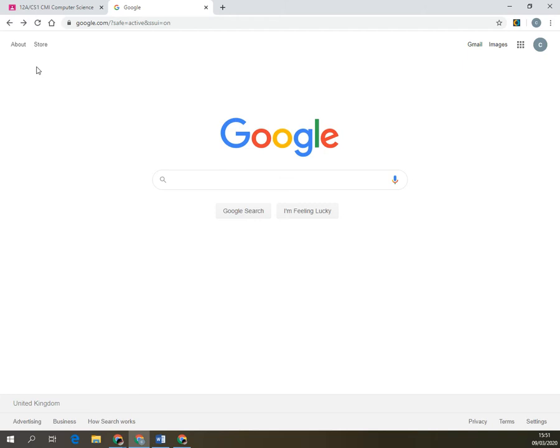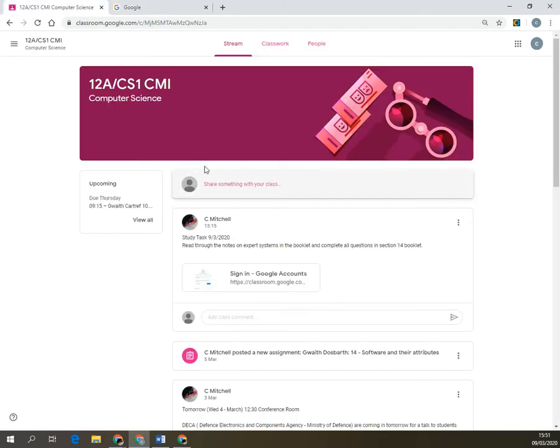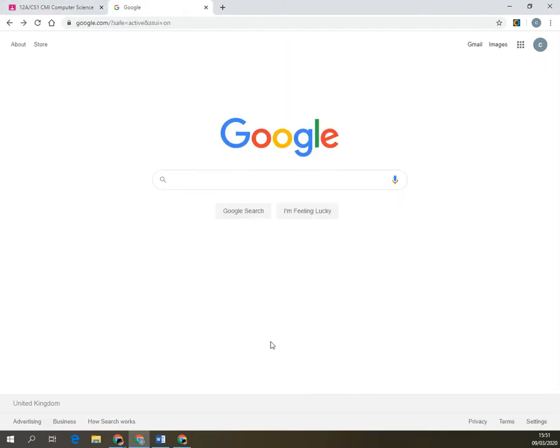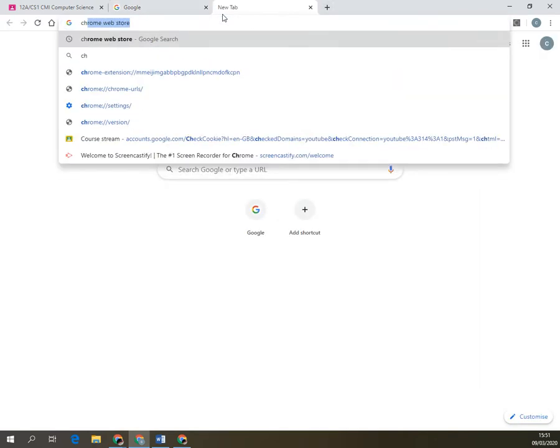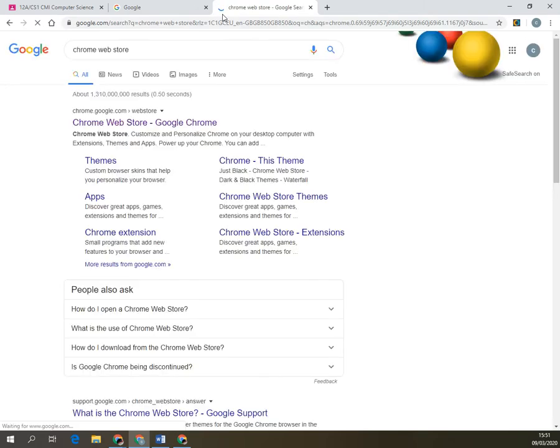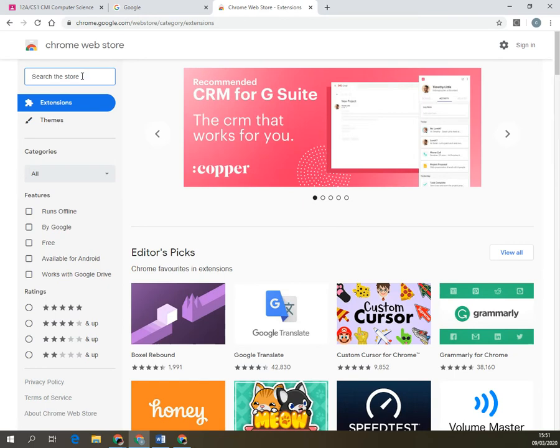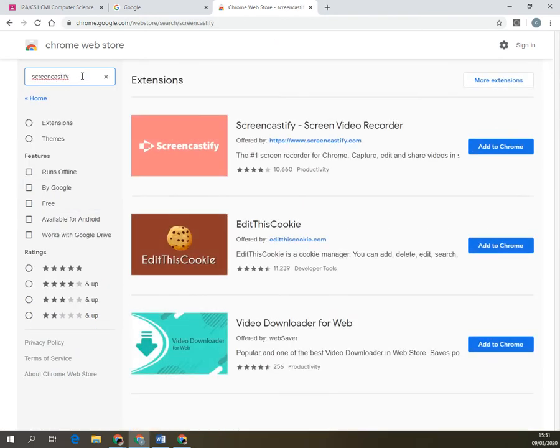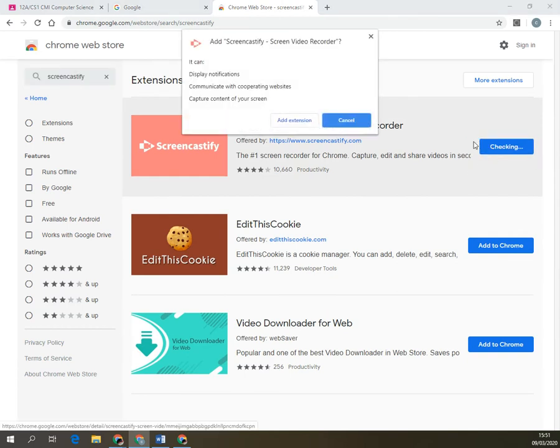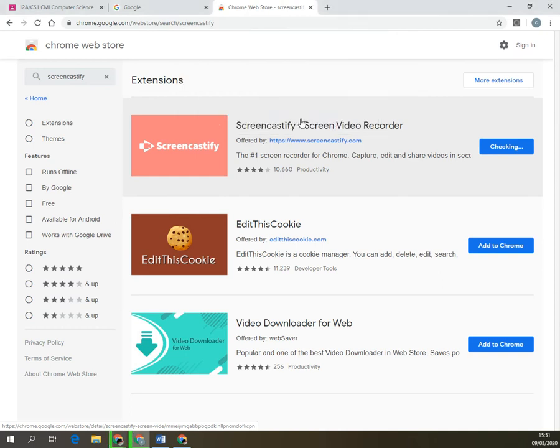But what I'm going to do is make a video to share to my Year 12 Computer Science class. And the video is going to be how to use Google. So first of all, we need to go to the Chrome Web Store, install an extra extension. So this extension is called Screencastify. Free extension. And all you do, once you've got Screencastify there, add it to Chrome and add the extension. It takes about 15-20 seconds to install.